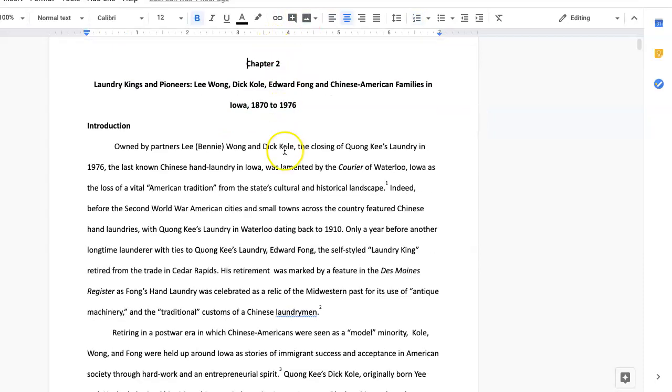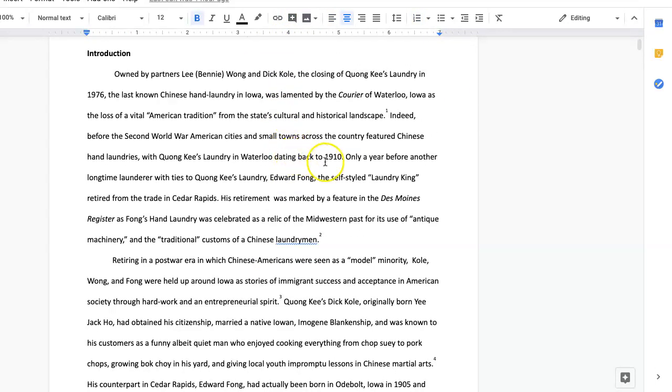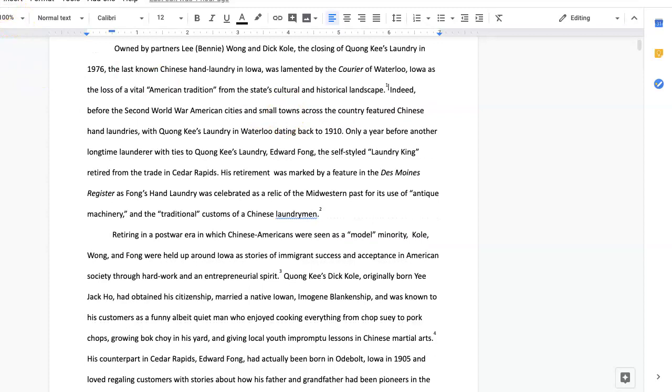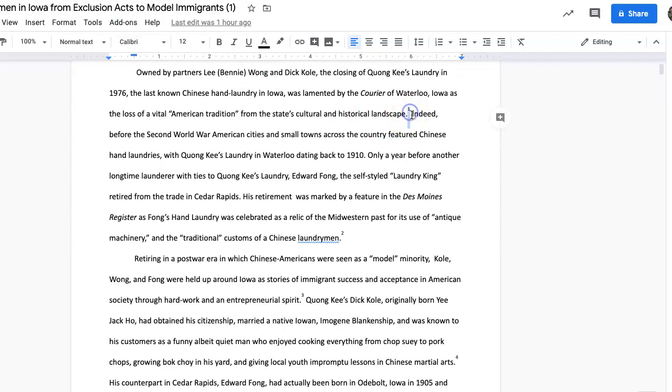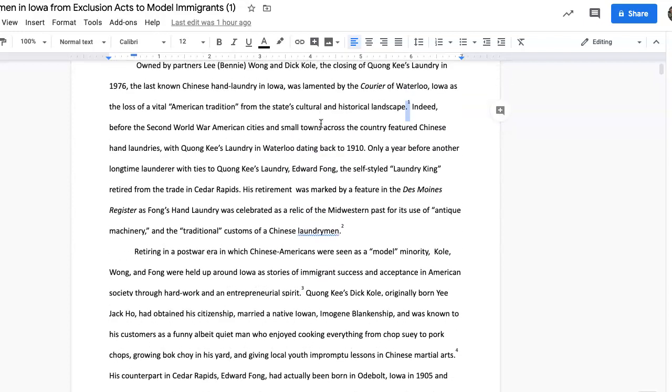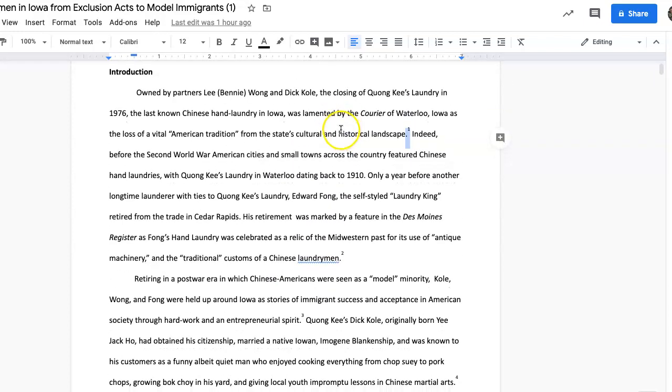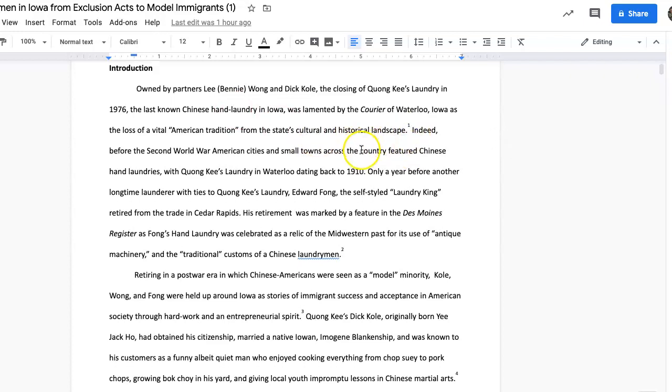Now, what you need to know is that in your paper, you're going to place in-text citations using footnotes, which is really rather simple. If you can see my screen here, you'll see this flashing cursor near a 1 in the text. And that is because that is the first time I'm citing a source. I'm paraphrasing material taken from the Waterloo Courier that talks about these two owners of a Chinese hand laundry in Iowa. And so when I want to cite that source, it's really rather simple.